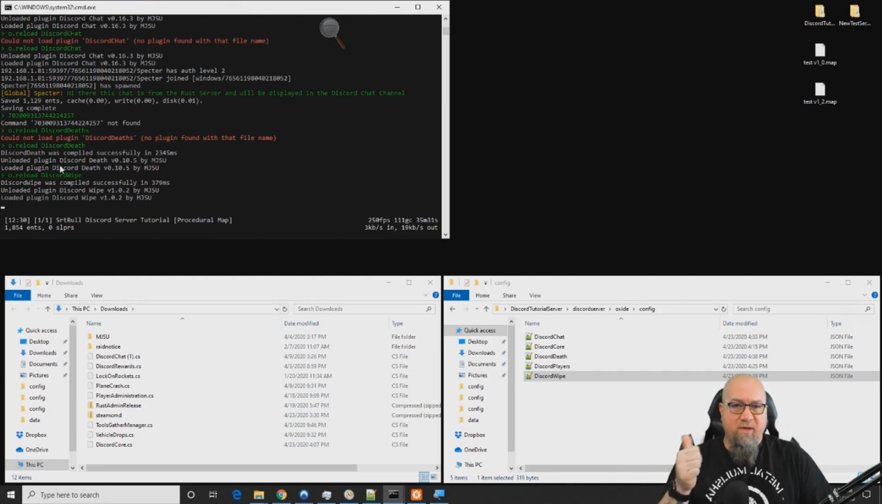Okay, so now I've completed the chat, I've completed players, I've completed the wipe and the death channel. So what I'm going to do is take down the server right now. I'm going to quickly change which map seed it is so that it's going to appear like it's a wipe, and I'll show you the end result.